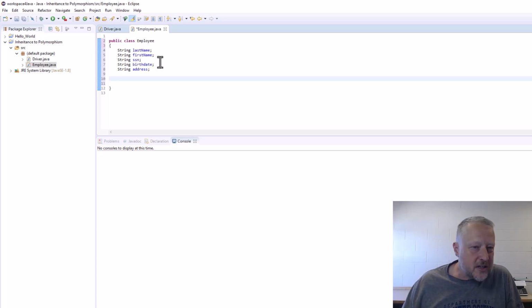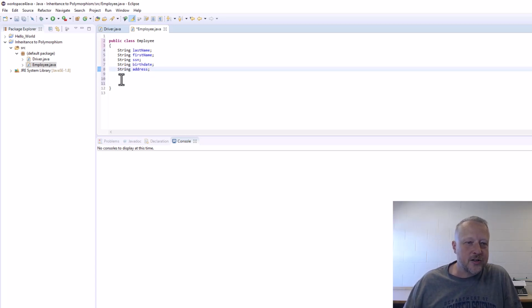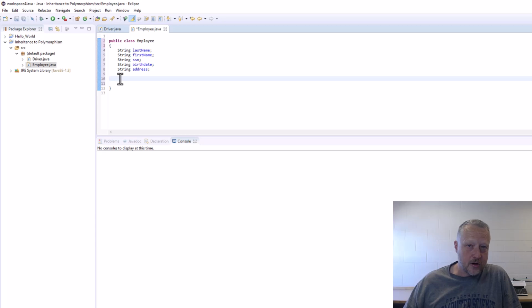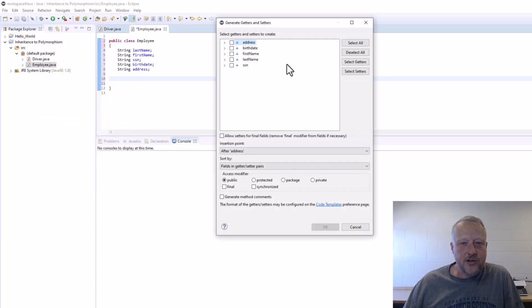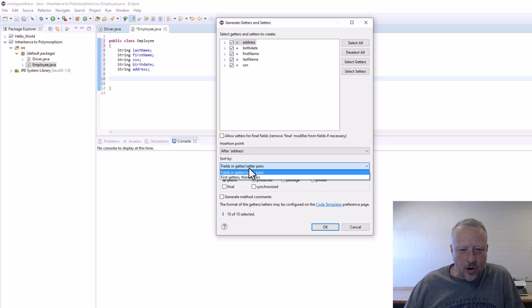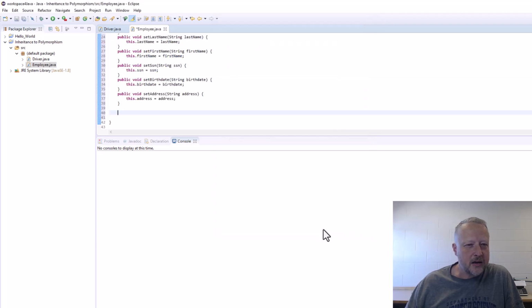I'm starting with the data members first because frankly there's something in Eclipse, and I'm sure there is for other IDEs out there, where I can go to source, generate getters and setters. I'm going to select all. Let's see, insertion point after address, so you have to be very careful. Sorted by setters and getters. There are different other options. Setter and getter pairs. I like doing getters and then setters. That's me personally. I'm going to hit OK.